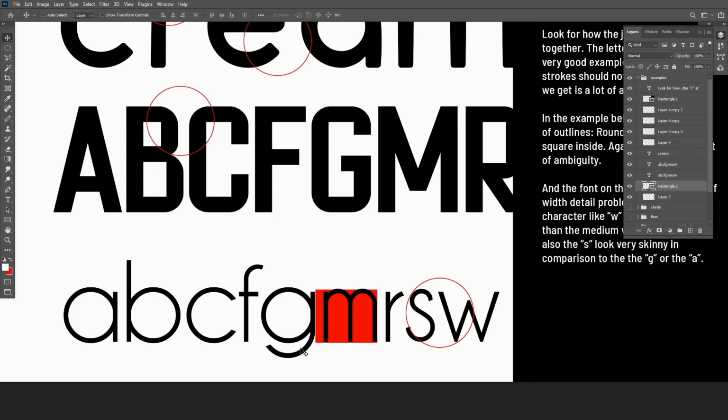So you have a consistency problem here. The M, a character which should actually be quite wide, is narrow. The W is almost as narrow as a medium width character. And then when you look at the S, it is really, really skinny in comparison to the G or the A. And the S in reality is actually a medium width character.